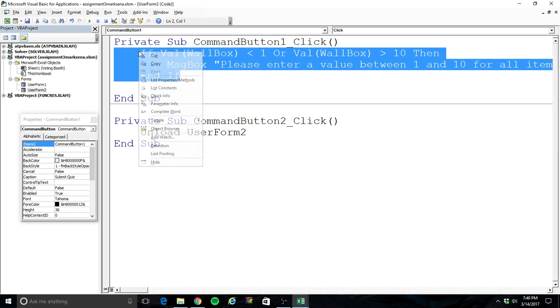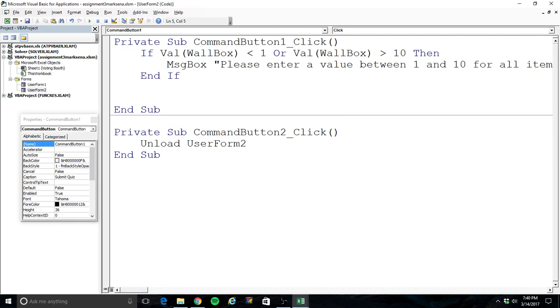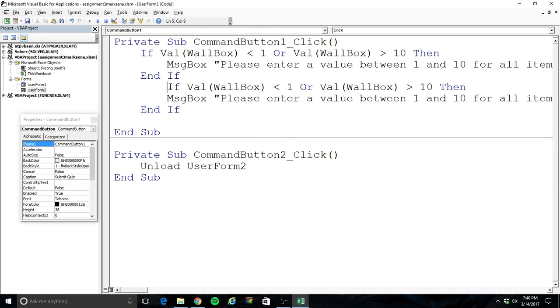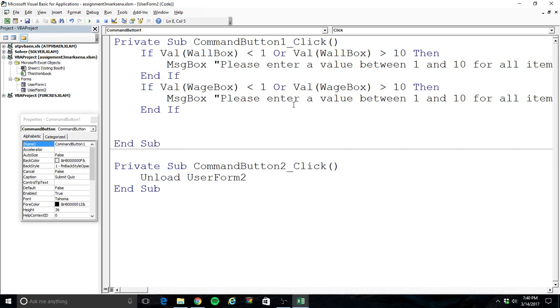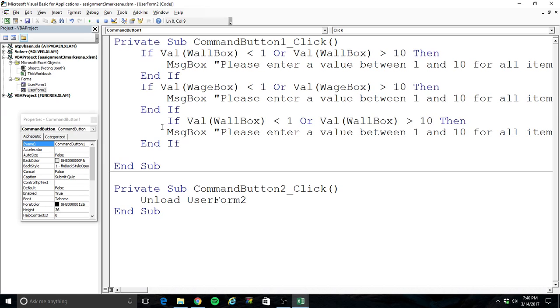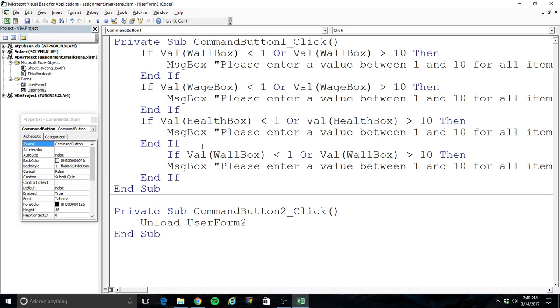So I'm going to copy and paste, changing the wall box to wage box. I made the message generic, so I don't have to change that. I paste it again, and I'm going to change it to health box. And lastly, trans box.